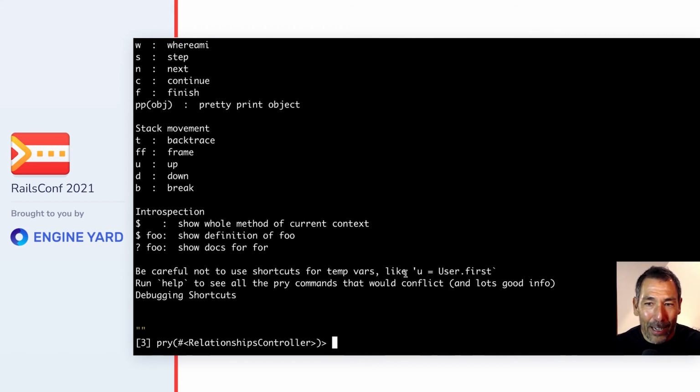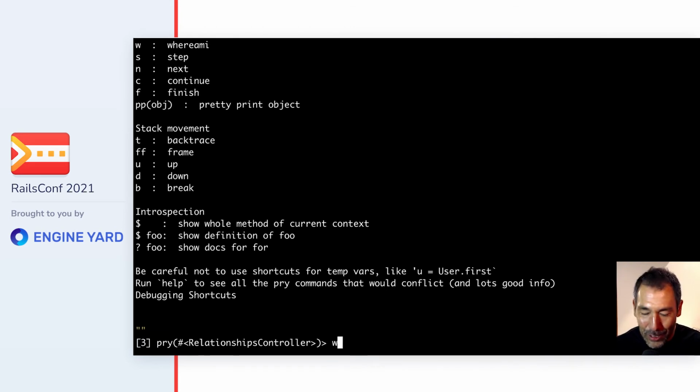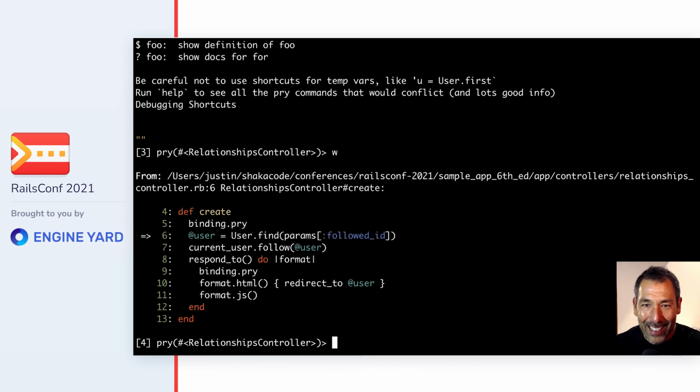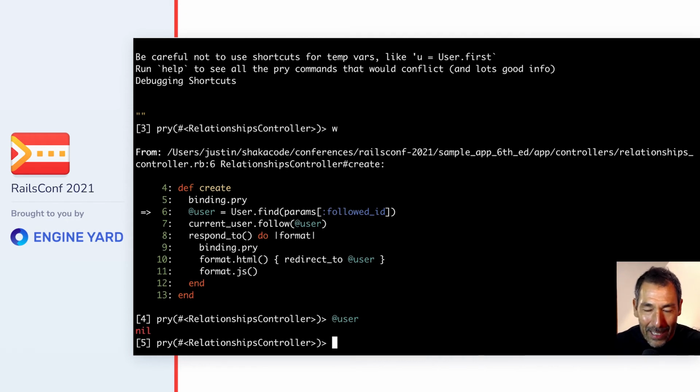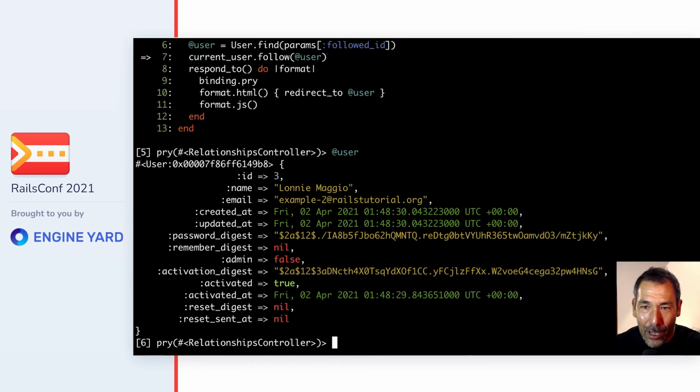And I gave myself a couple of useful notes here, like, hey, be careful not to use shortcuts for temporary variables like u equals this, because guess what? U means up, and that will confuse the heck out of you. So very, very useful. Let's go back to where we are. It's the w command, which means where. And then if I wanted to, I could say user right there, and I could see it's nil. I can go to the next line, and I can see the users right there. It prints out pretty with all these colors. Awesome.